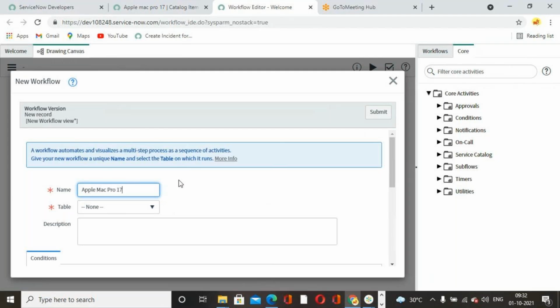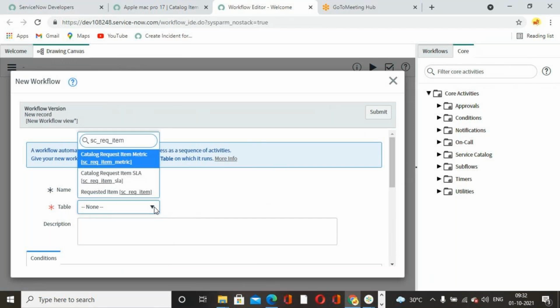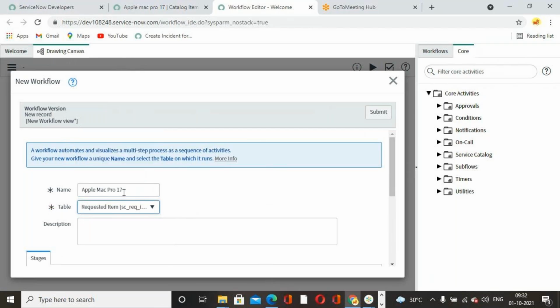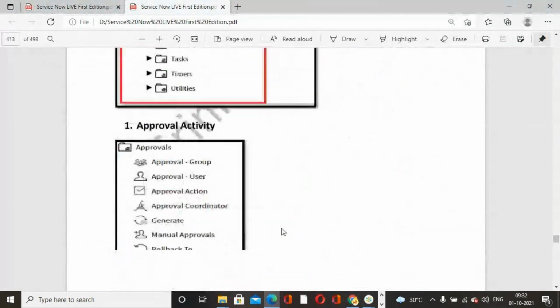17. This workflow needs to be run on which table? SC underscore request underscore item. Guys, please do remember. Every catalog item is going to be stored in which table? SC underscore request underscore item. Service catalog request item. So always we have to select sc_req_item.